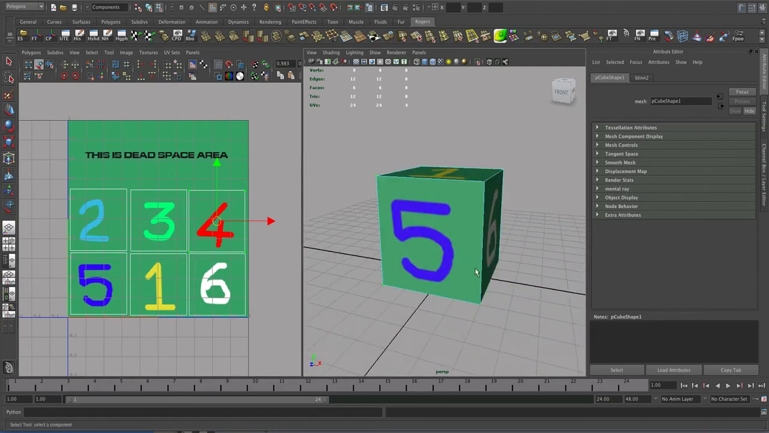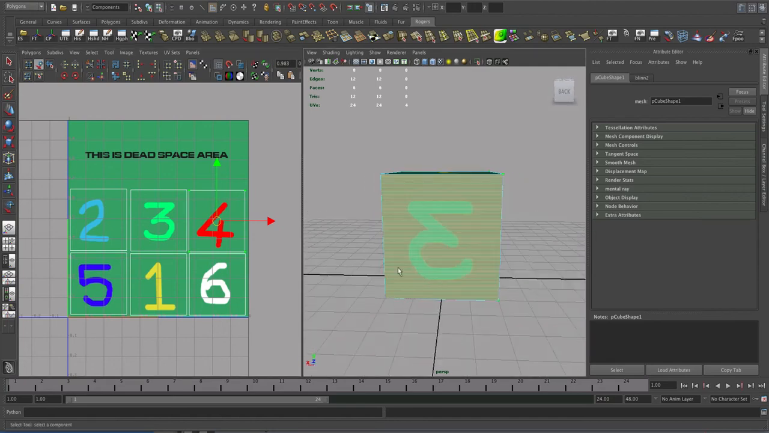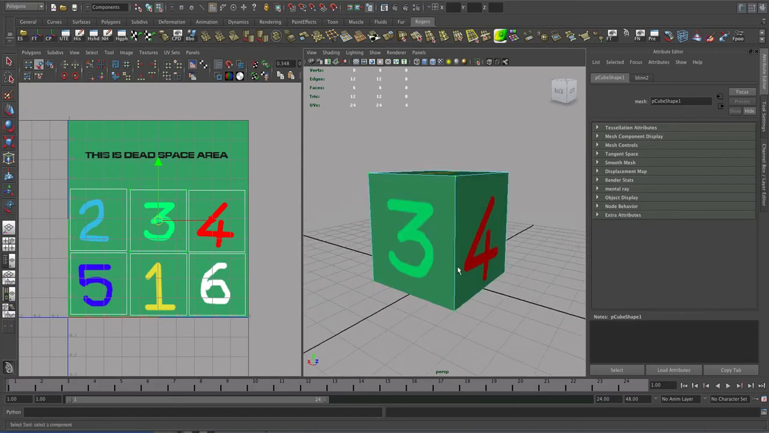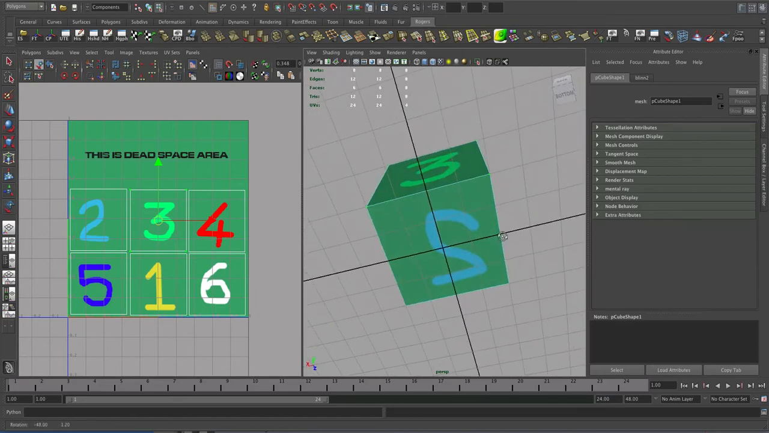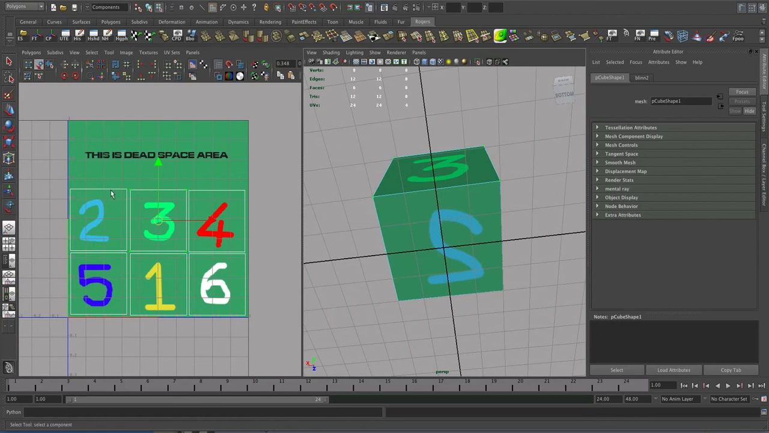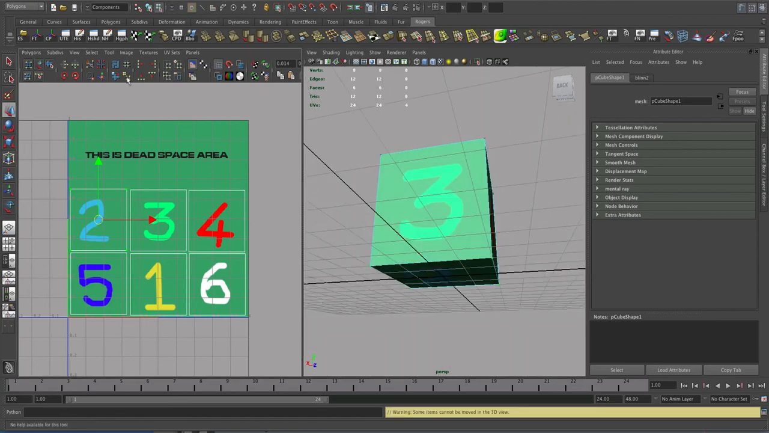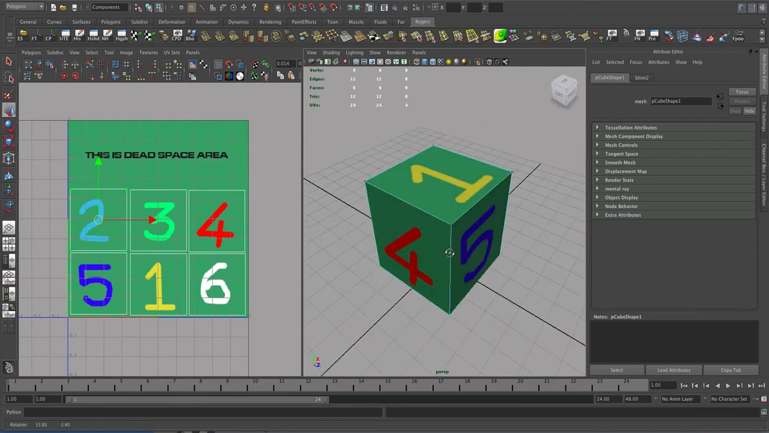I can do the same for number 3. So if I move UV shell, flip, there you go, let's flip that number 3. Now number 2, let's see if that's the same thing. If I click it, flip, yep, there you go. And then hit W just to come out of that command, and there you go. The numbers are now the correct way on the cube.